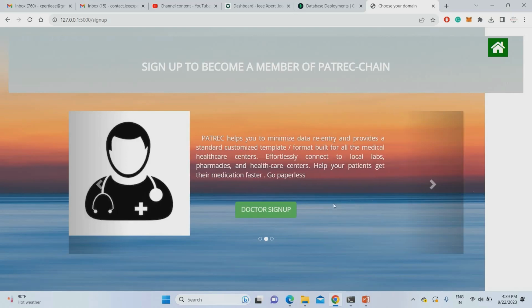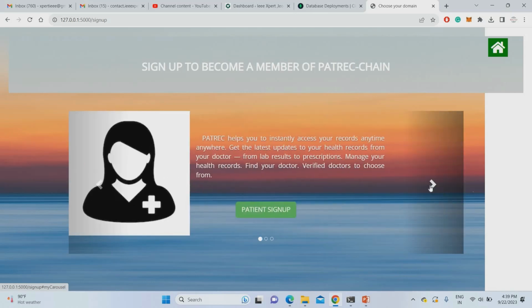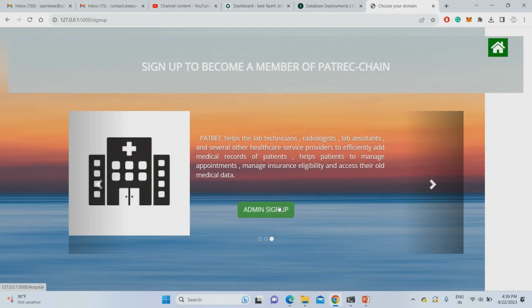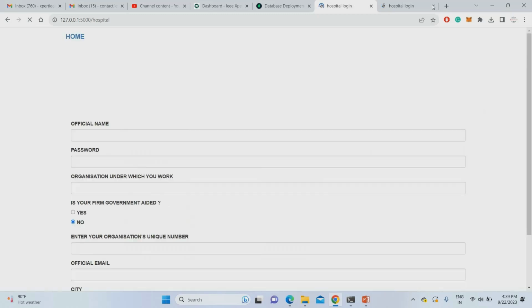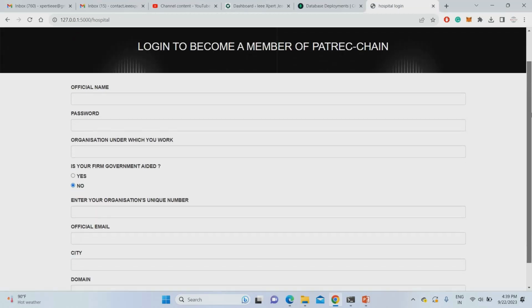So the first person is the doctor, second is the admin, and the third one is the patient. Three members have to sign up. I'm going to do the admin sign up first. This is the admin sign up button. Admin sign up means he is the owner of that hospital.